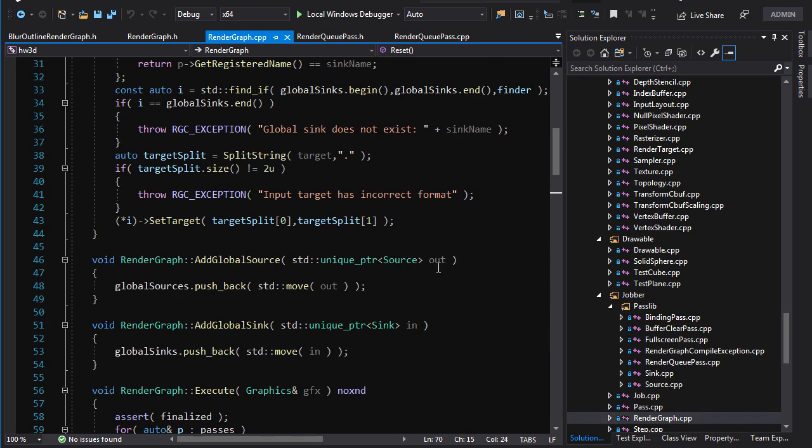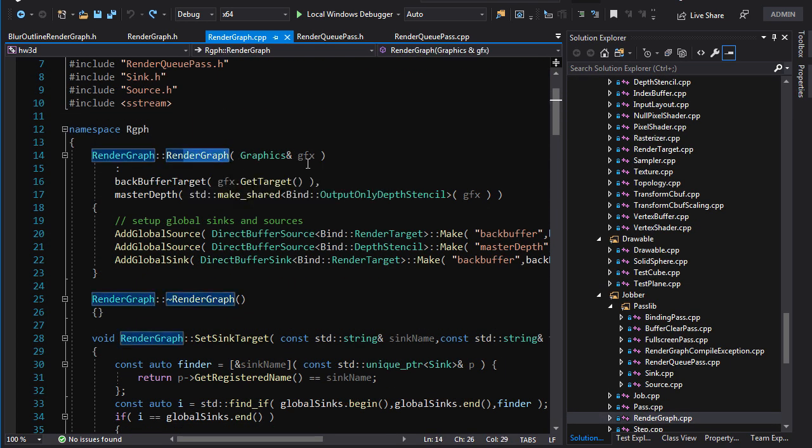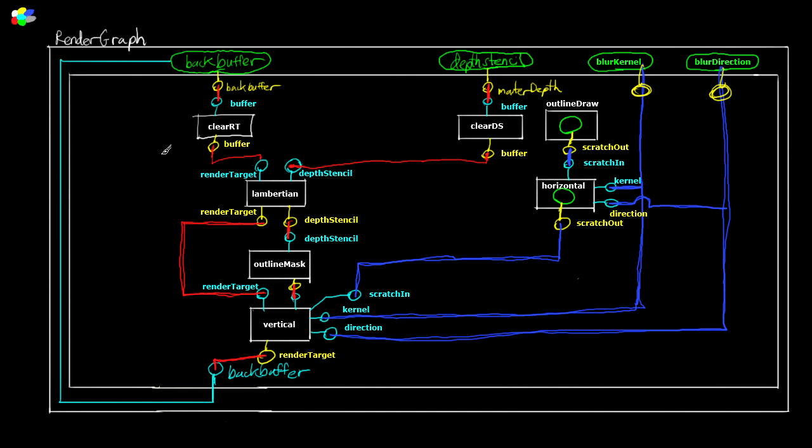And you can see them just being set up here. When you create the render graph, you have to pass in graphics, and the back buffer target is just get target from graphics. And the master depth just creates an output only depth stencil buffer. But that's the basic overview of how the system works.